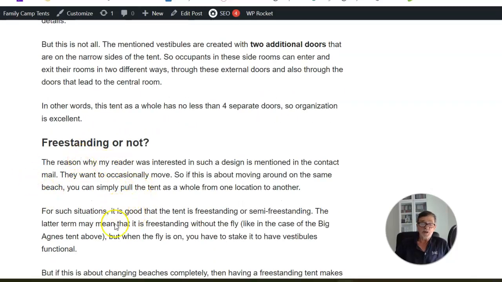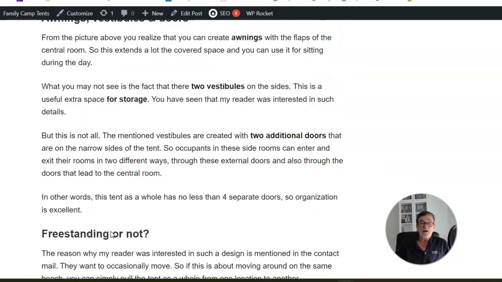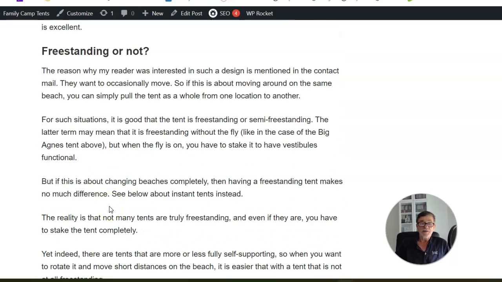Freestanding or not, the person mentioned freestanding. Now, having a freestanding tent is useful. For example, if you expect that you would move the tent from one place to another in the same area, you can move it complete as it is. I have several tents of this type, so even when the fly is on, you just remove stakes and you can carry it shorter distances in the camp, rotate, and then secure to the ground there.